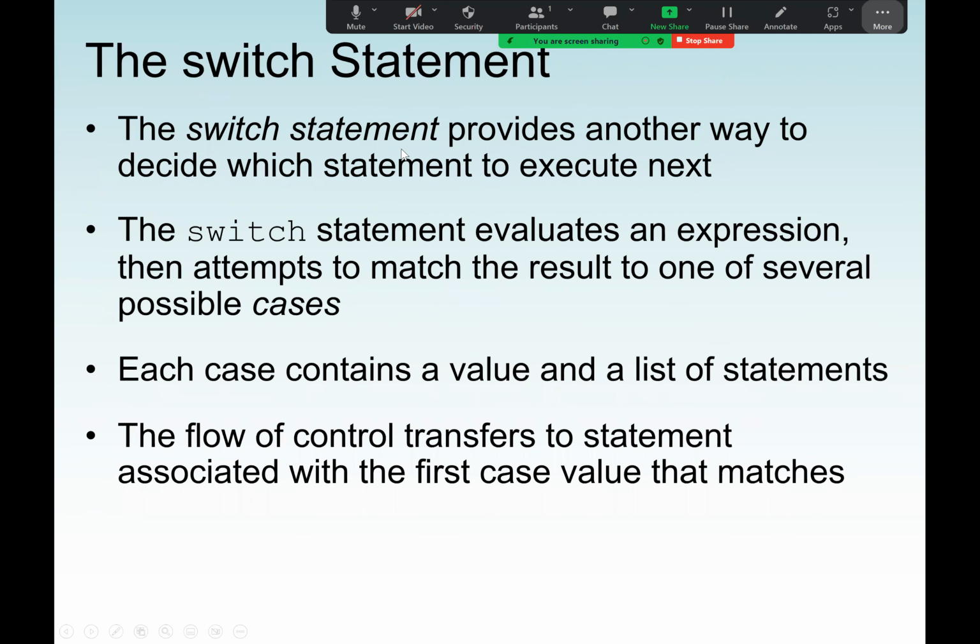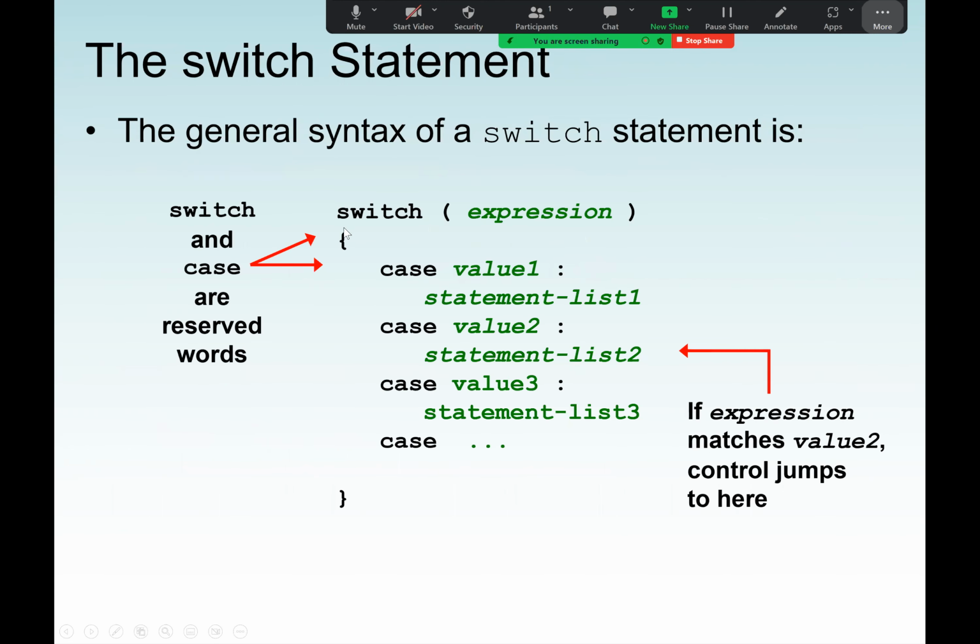So again, a switch statement provides another way to decide which statement to execute. Normally, we use the switch statement if we have more than two conditions. If we have two conditions, we should use the two-way selection statement, which is if and else. A switch statement evaluates an expression, then attempts to match the result to one of several possible cases. Each case contains a value and a list of statements, and we shall see the syntax soon.